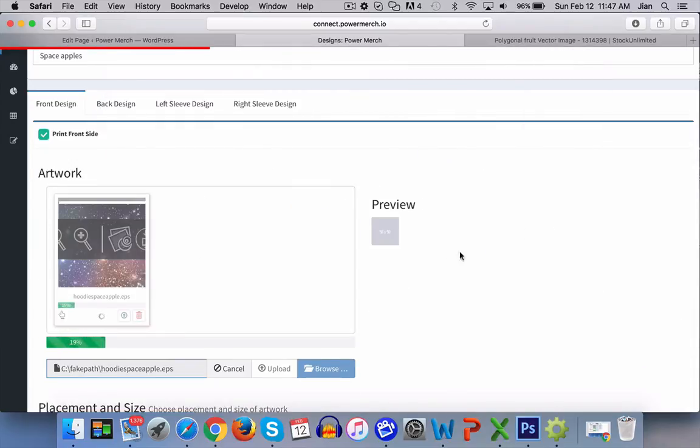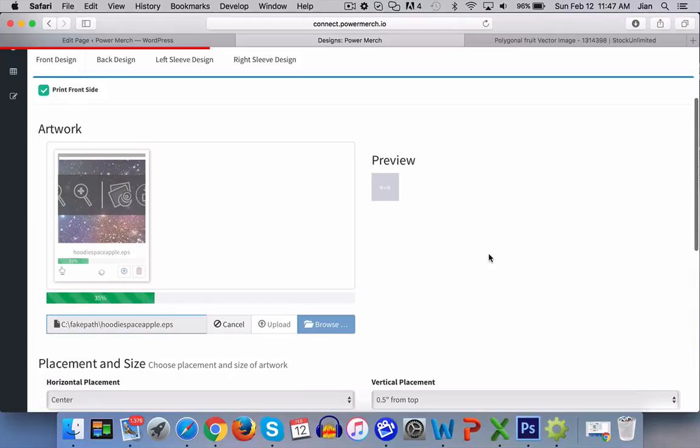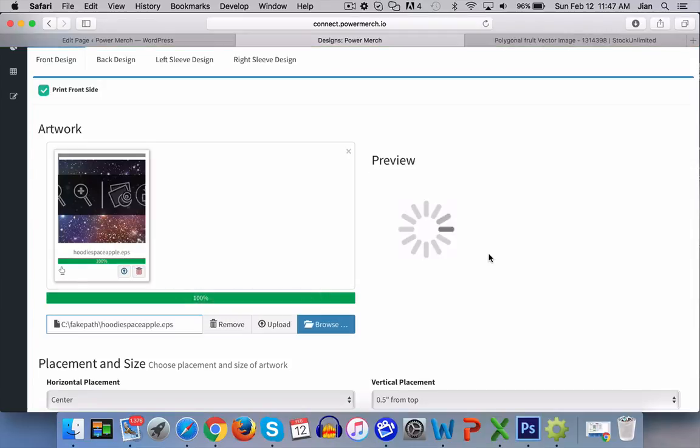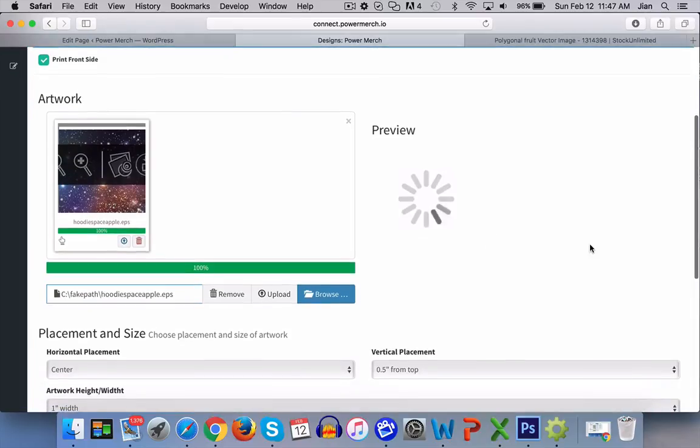Let it upload. It'll generate a preview on its own because the software actually recognizes EPS, vector, and PNG files. If you don't know what all this means, pass it on to your designer. It's best to have a professional designer deal with this so that you can concentrate on the business.